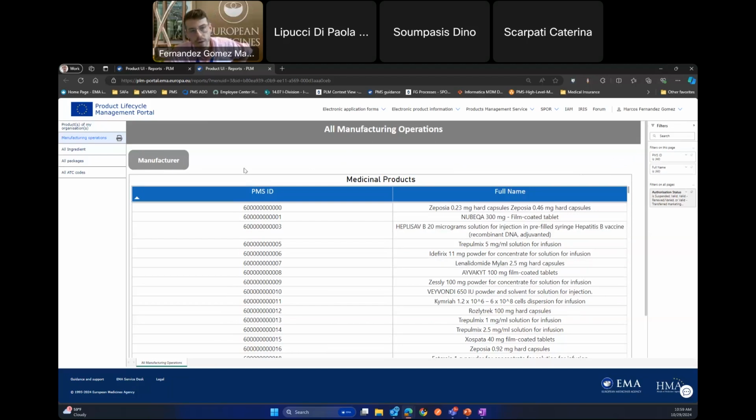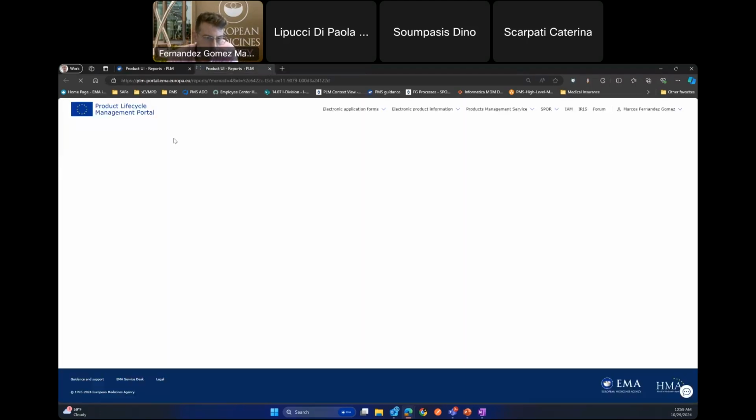And then you will have another button here saying operations. It will display for those manufacturers which operations they perform, like this is the active substance manufacturer, or this is, I don't know, the batch releaser, etc. You will be able to export this information. But again, I'm not going to drill down because this is confidential. We have another one for ingredients.